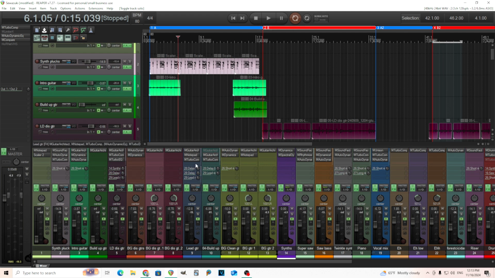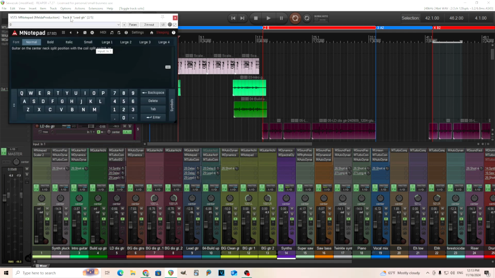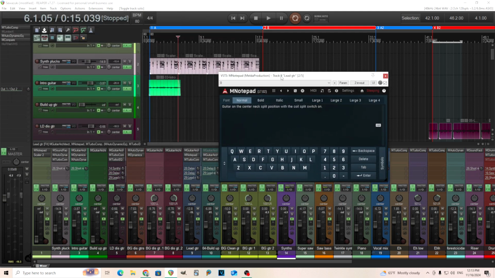One thing I'll talk about here, which I think is really good that people don't talk about, is Notepad. You might be wondering, what is this? This basically just lets you write things. But the reason I think this is so good is because here I can write down settings and leave them for myself in case I forget. So this one says guitar on the center position, next split position, with the coil split switch on.